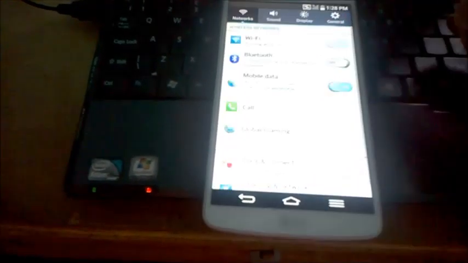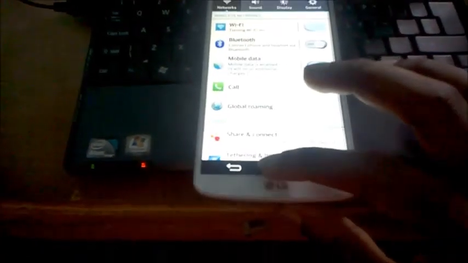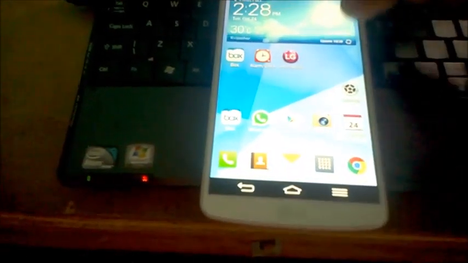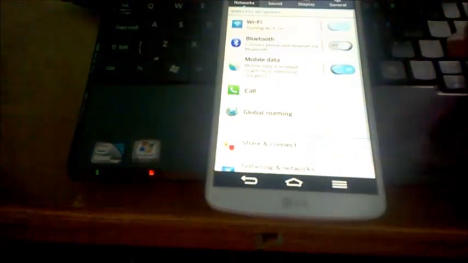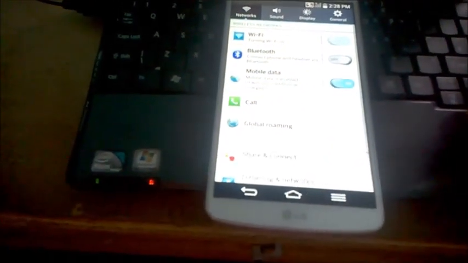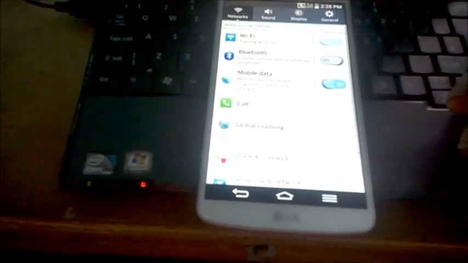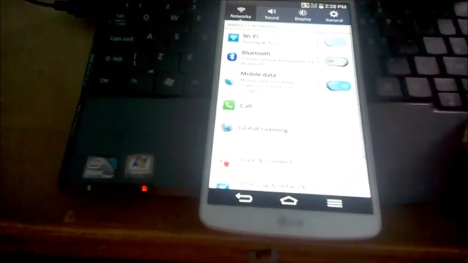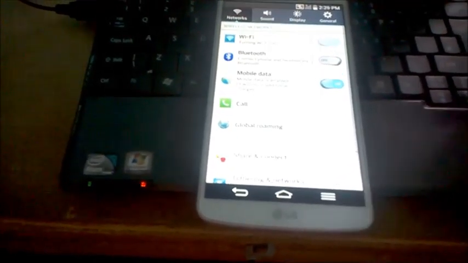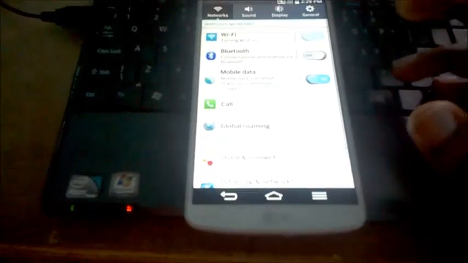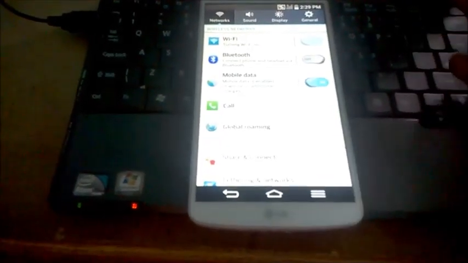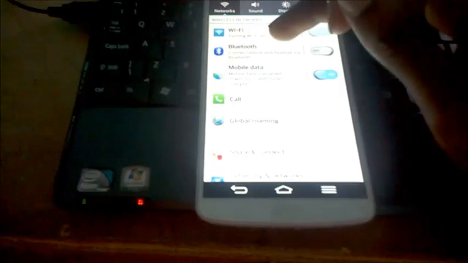So what we need to do with this problem, because this seems to be a bug in this firmware system for our LG G Pro 2. So I'm gonna show you one way how you can resolve this phone problem with your Wi-Fi not working.